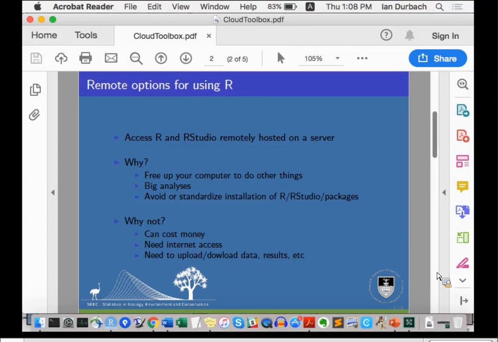So what I'm basically going to talk about is how to access R other than using it just on your laptop locally. So accessing R remotely. So the first thing is, why might you want to do that? The most obvious or immediate answer is that you want to do an analysis that you don't have the computational resources to do on your laptop. So maybe analyzing a very big data set, or something that's very computationally intensive. Those are the main arguments for using cloud computing or using a remote server.